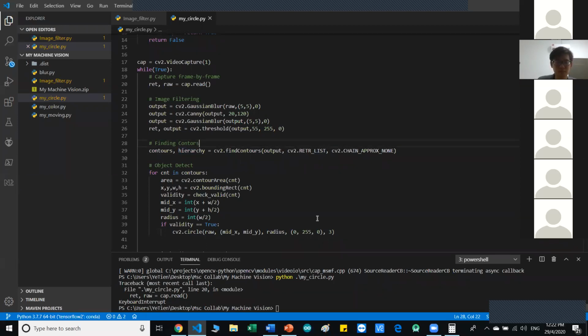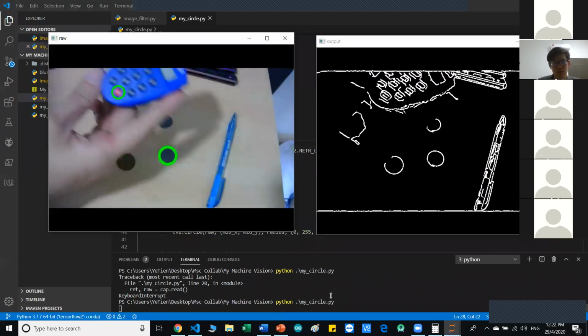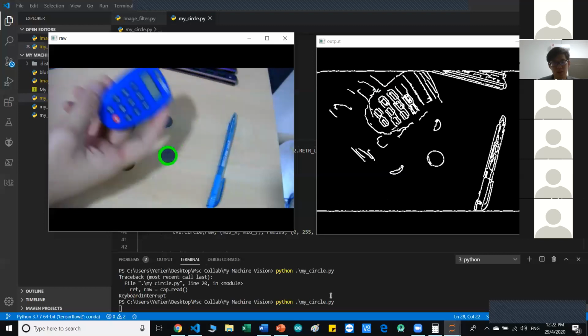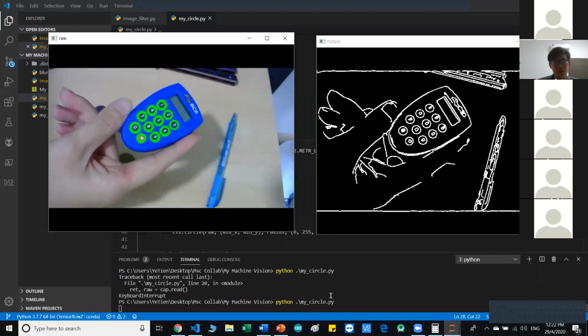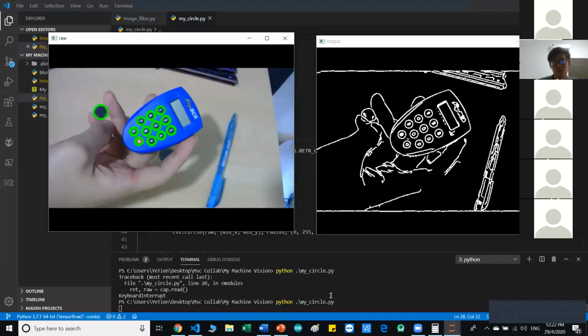So this is list again. I show you one more time. So this is list. Everything will be detected, every single thing within the contour.